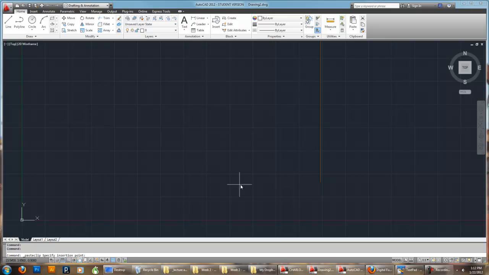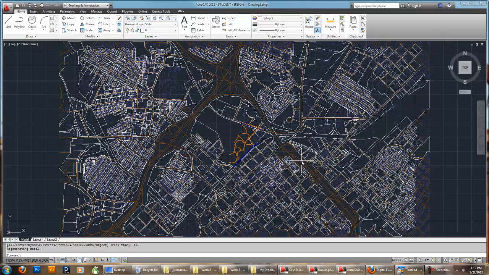And we zoom out. Oh yeah, we need an insertion point. I'm just going to do 0,0. That's kind of the idea. Yeah, let's zoom out. So zoom, Z, all, all. And it'll give me the whole thing at once.